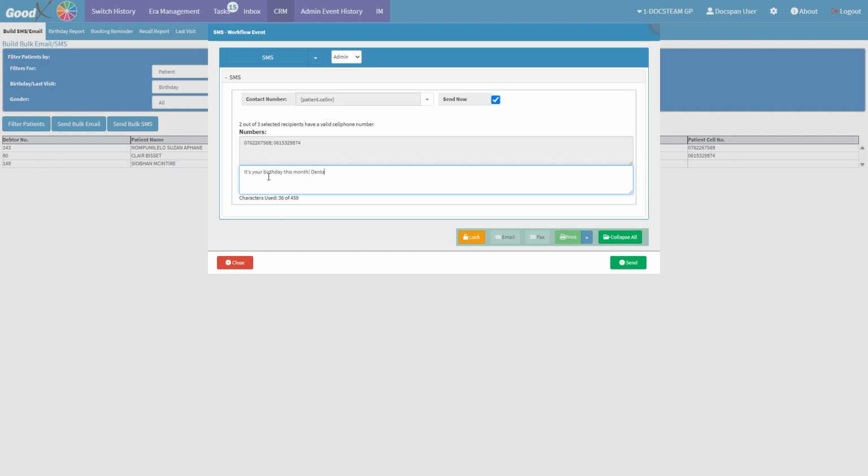For example, you can write, "It's your birthday this month. Dental practice hopes you have a joyous birthday." Alternatively, you can choose an SMS template if you have one set up for birthdays. To do this, click on the SMS drop-down menu and select the birthday SMS template. Please note, the SMS templates you see depend on what has been set up in your practice.